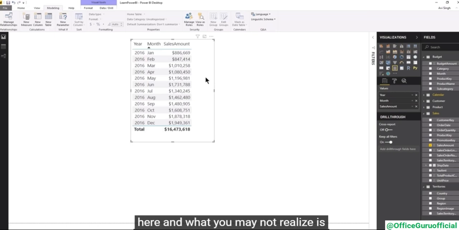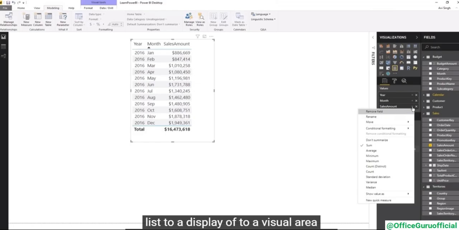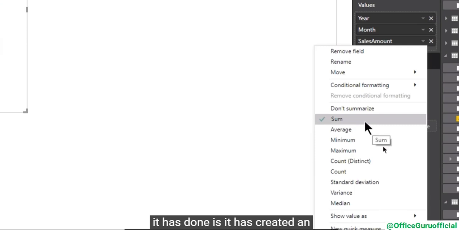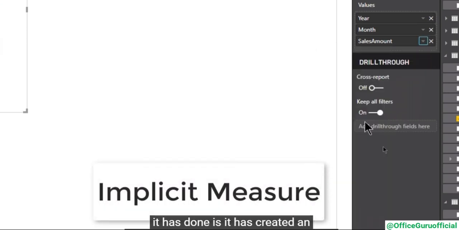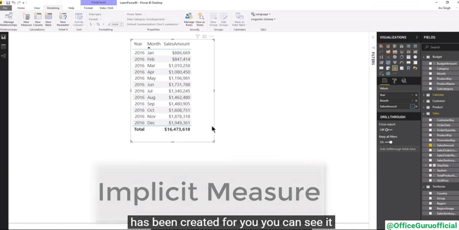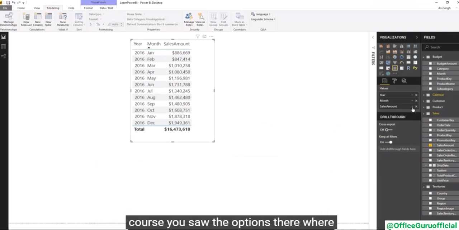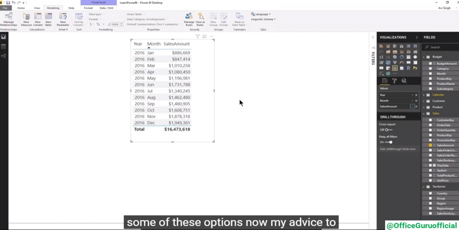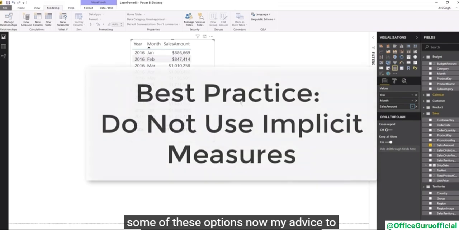Now what you may not realize is you've already created a DAX formula or a DAX measure. Now when you drag and drop a column over from your field list to a display or to a visual area, and it selects one of these options, what it has done is it has created an implicit measure for you. So the measure has been created for you. You can't see it, but it's there for you. And of course you saw the options there where you can change the measure as well to some of these options. Now my advice to you would be to never use implicit measures. Never drag and drop a column over to that.